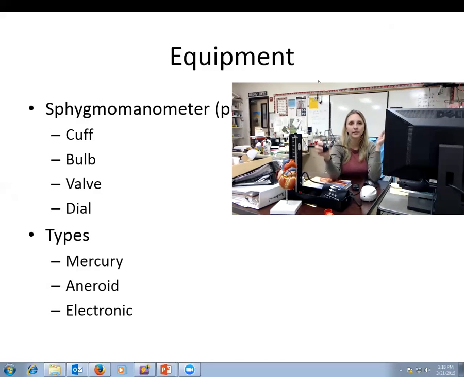You have the mercury ones like this one. We have the aneroid ones that have the dial, and then the electronic ones, like ones that you might use at Walmart when you go and put your arm in, or the ones that are on the wrist. That's another type of electronic blood pressure equipment.